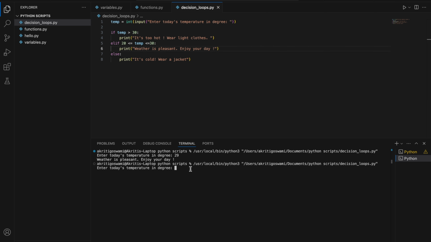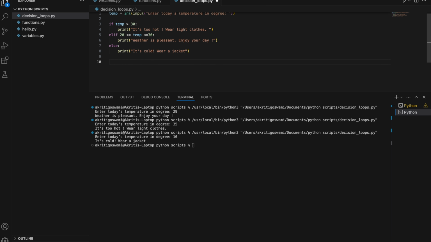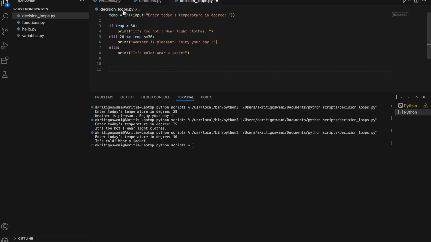Now if we enter 35, that makes the if condition true. So the output is it's too hot. For input as 10, neither if nor elif condition is true. So by default, else condition is run and we see the output it's cold.